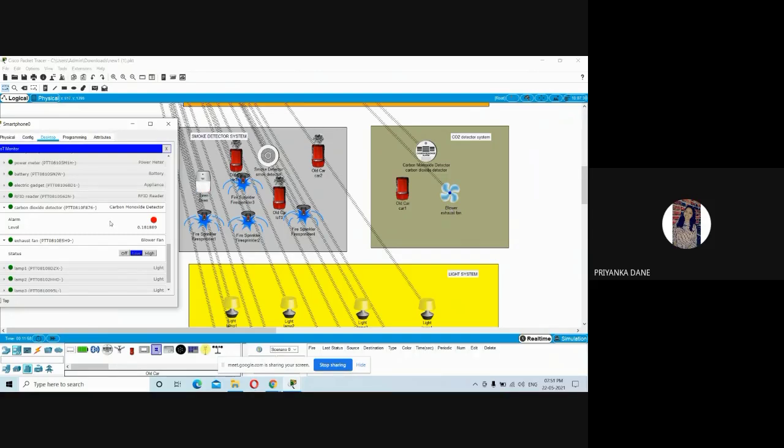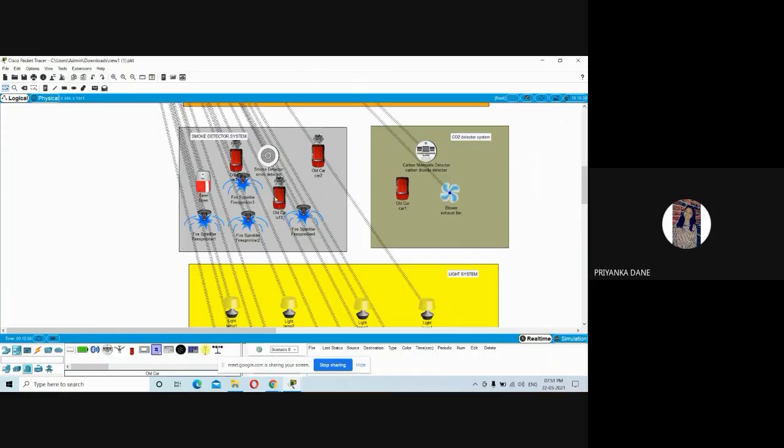So now here we will see that the carbon dioxide level is 0.12, which is between 0.12 and 1. So our exhaust fan is at low speed. Now we can see I have turned off these two cars, so my siren will turn off, and the sprinkler will also turn off.